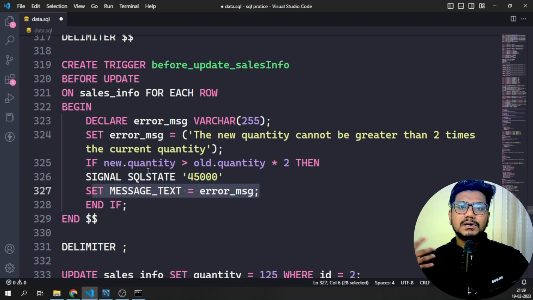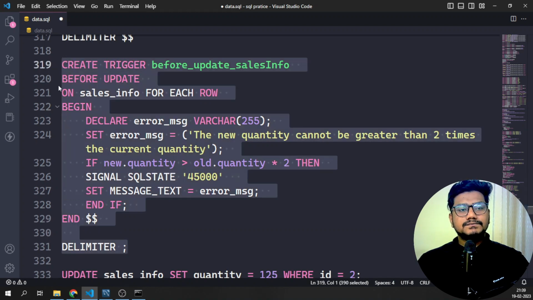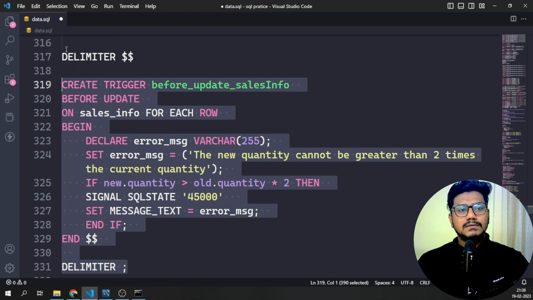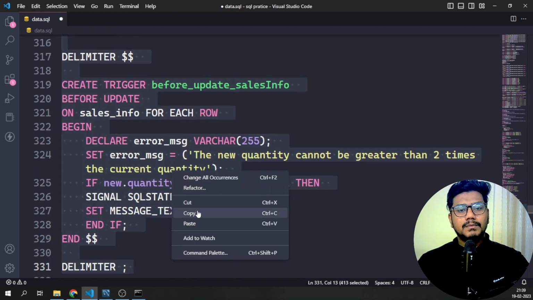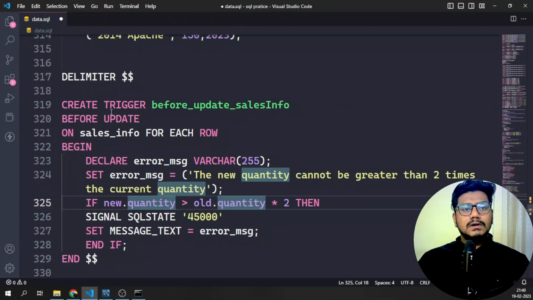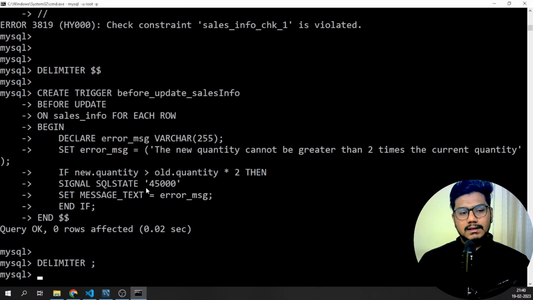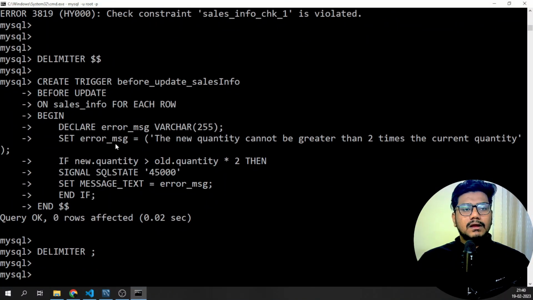So some trigger is happening before updating a value. That is what they are specifying here. I'm going to copy this delimiter from here, Ctrl+C, then right click and paste it here. Whatever the delimiter is, I want to specify it for this particular trigger. Now I'm going to copy it and right click, delimiter done. You can see the query got executed.